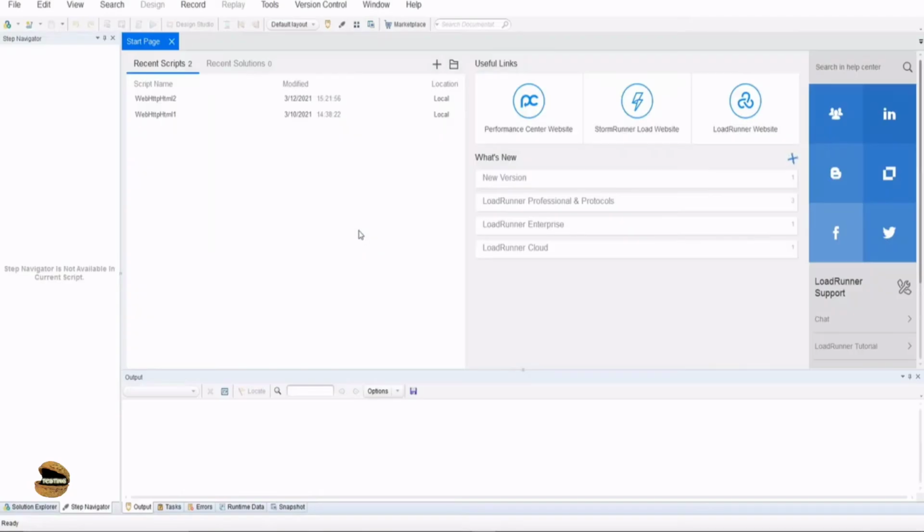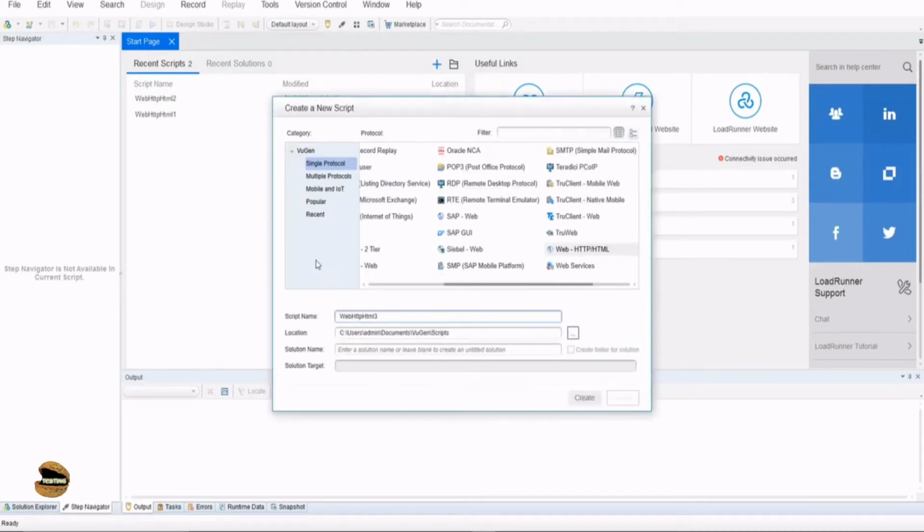Now for that, there are some golden practices which you can follow. First of all, I'll be taking up a new script here altogether so that we start right from scratch, and I'll be taking a single protocol here, that is web HTTP HTML, which my application web tours is built upon. So select this and click on create.